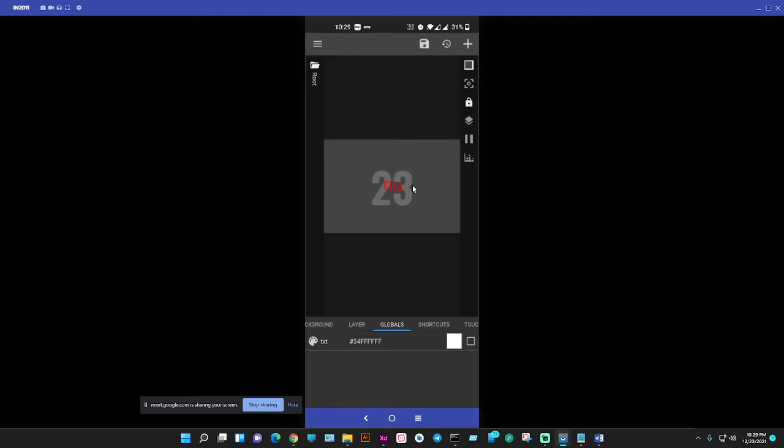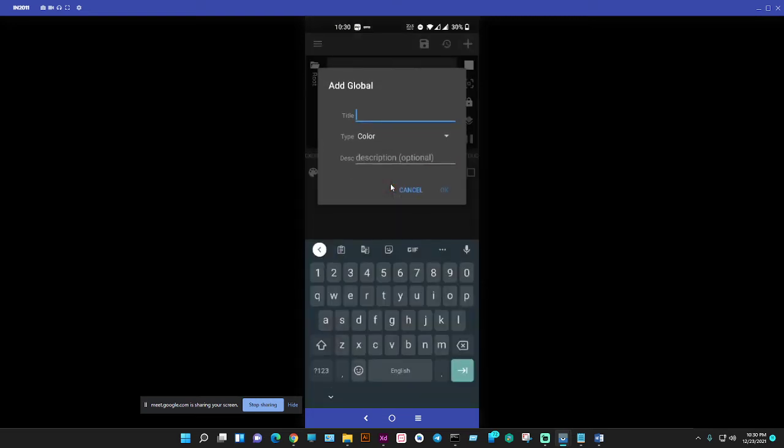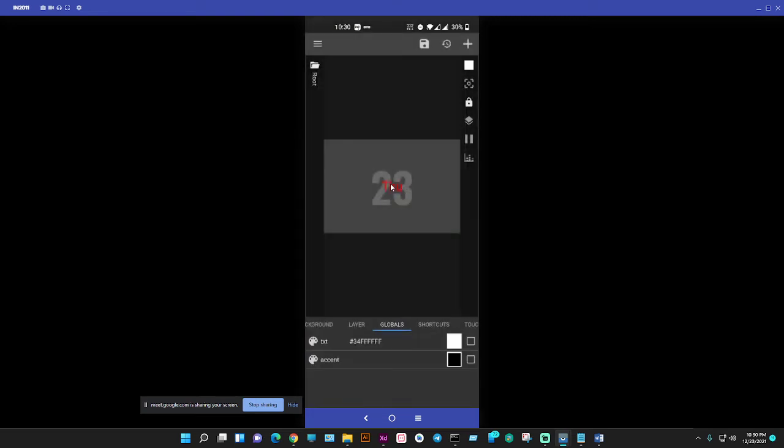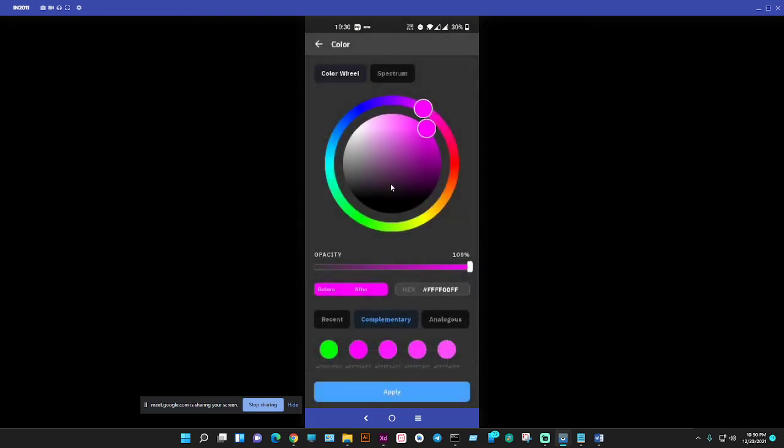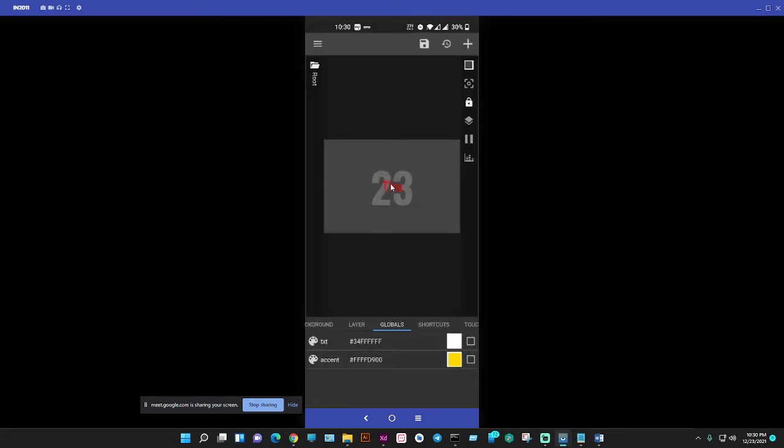Now I want this color to be different. So I'm creating another global. I will name this global accent. So this will be our accent color. Suppose we have four texts, three of the texts have the same color, and one text will have a different color. For that different color text, we'll use this accent color, right? So it all depends upon what kind of naming you do. I'm selecting this color for the accent color, and I assign this accent color to this Thursday text.